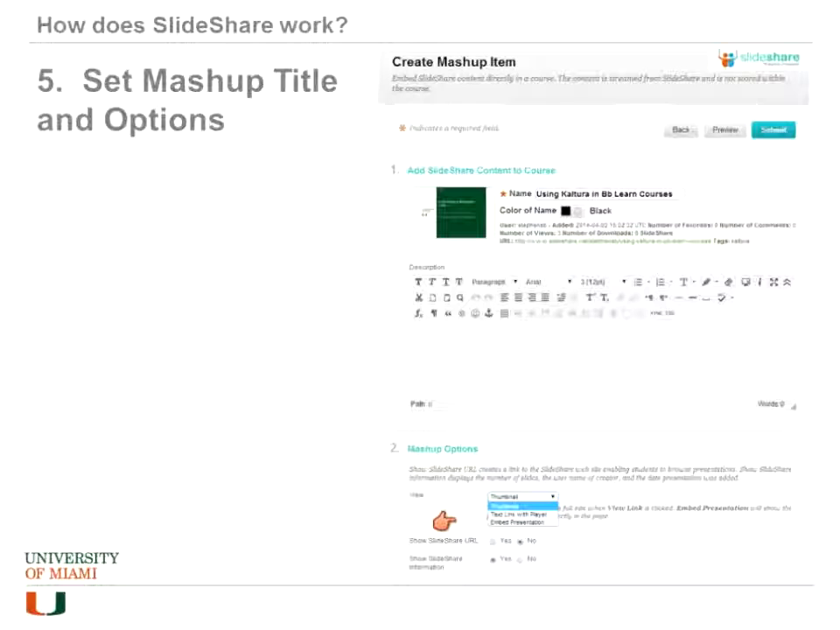A couple of things here for the view. You have thumbnail, text link with player, and embed presentation. The thumbnail will just show you a little picture. The text link with player will do pretty much the same as embed presentation, but we're just going to do embed presentation for now. You can show the SlideShare URL if you want them to be able to go over to that web page and view it there. And then you can also select whether or not to show the SlideShare information. It's really a personal preference at that point.